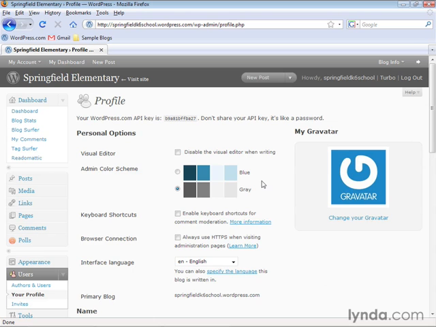The admin color scheme determines the colors used for the administration panels, and there's two options. There's the blue scheme and the gray scheme. The gray scheme is chosen by default, and again, this is a personal preference, which one you like better. I'm not going to change this one. I'll leave it set to gray. Keyboard shortcuts will enable or disable the keyboard shortcut feature for moderating comments. If you turn this checkbox on, you can use shortcut keys to moderate comments. The browser connection option, if you turn on this checkbox, it will automatically use HTTPS access in order to access your administration panels, and that could make the access more secure.